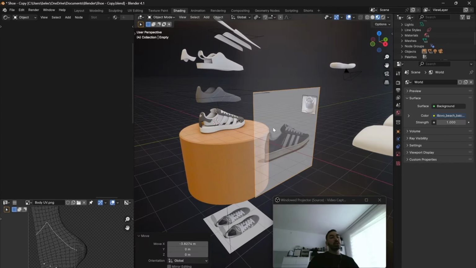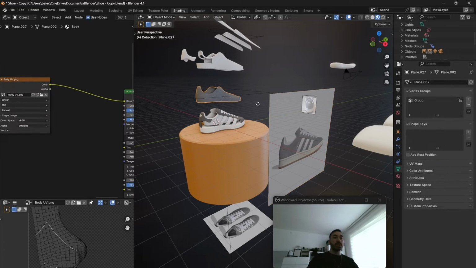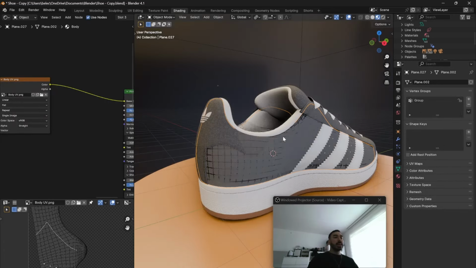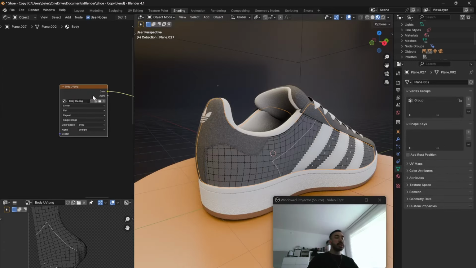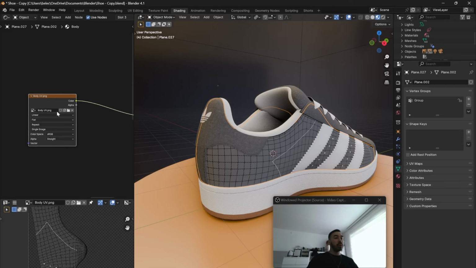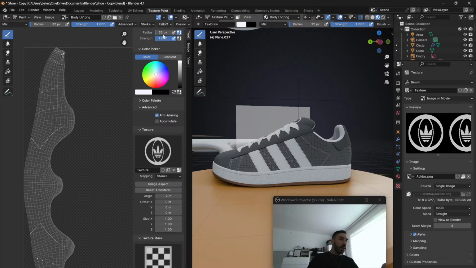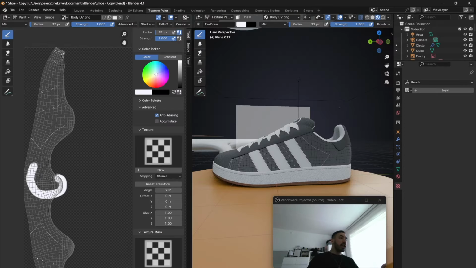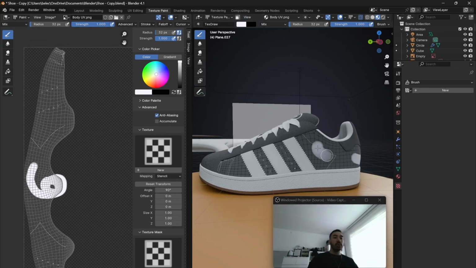So you're going to place your image reference in front of your shoe like this. It has to have a little bit of transparency so you can see through it. And now you're going to select this surface. You're going to select this image texture node with the UV grid loaded into it. You're going to switch over to the texture paint workspace, and this is going to allow you to paint stuff on the image or into the 3D workspace.